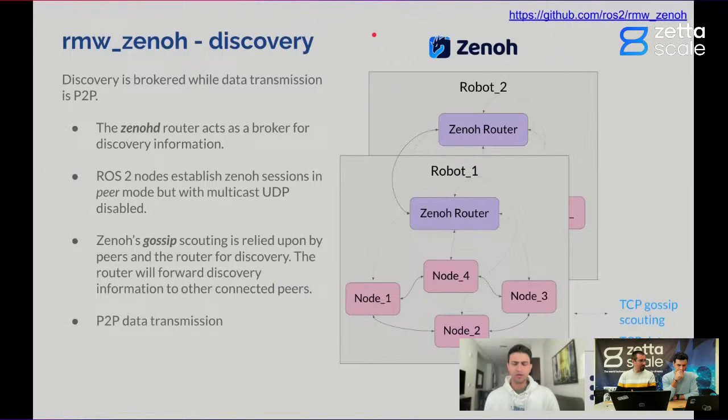So how do we use Zenoh to alleviate some of the discovery-related problems with DDS? So firstly, Zenoh allows us to configure the topology of our networks as we wish. So in our case, if we look at a single robot use case, we now have a Zenoh router. So this is a process that's running in the background, and it's acting as a broker for discovery information alone. We still rely on individual nodes exchanging information in a peer-to-peer manner.